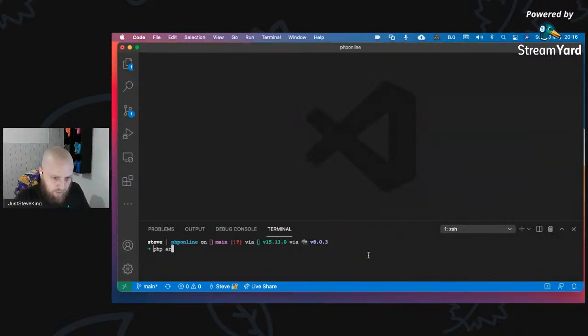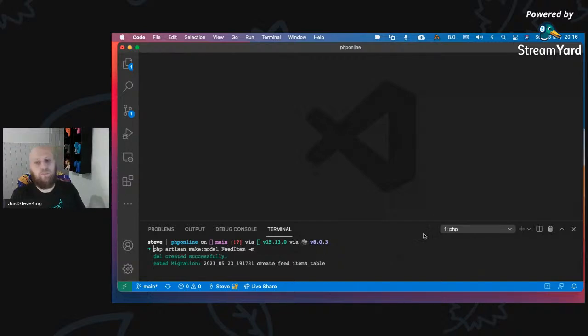So php artisan make a new command, and we're going to call this one feeds fetch feed items. Perfect. But before we do that, we need a, what do we need? Something else. A model. Make a model. We're going to call this a feed item, and we want a migration only. We don't want seeders. We don't want anything else.